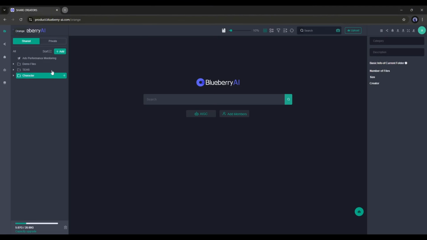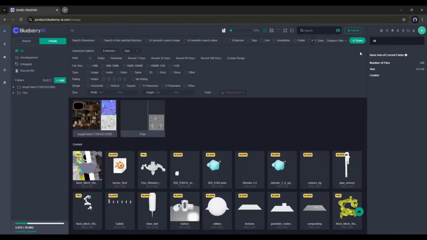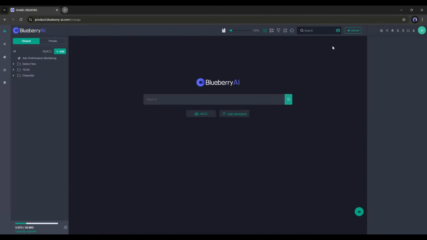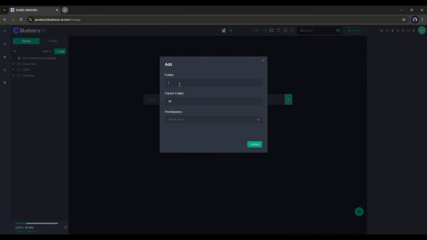In the left side panel, you will find all your files or projects. Under the Shared tab, you'll find Shared Projects, and under the Private tab, you'll find Private Files. To upload new files, click on the Upload icon. Create a new folder name, set the parent folder, and finally set the permissions. You can give access to a particular user or the whole team.